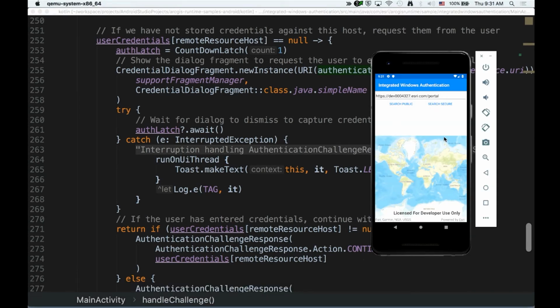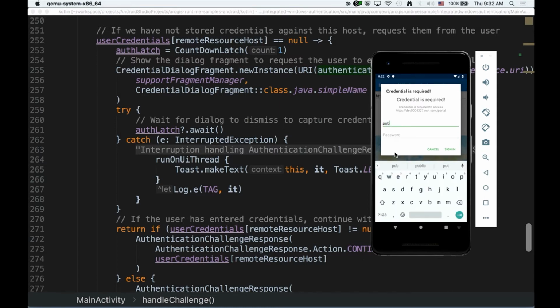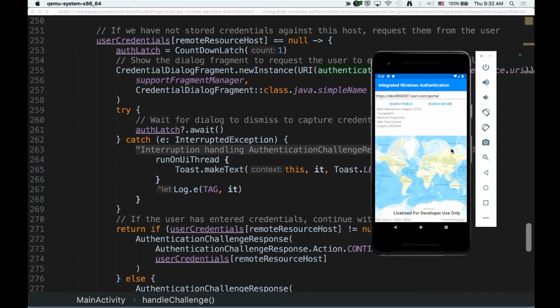Here's the demo. I pre-launched the demo on the emulator. This is an IWA secure portal. I want to access this portal and find some web maps that are already authored on it. So I hit search, and the app prompts for username and password. The UI is a bit different from the default handler: the default one uses a dark theme and I use a white theme here. Once you input username and password, I then start the authentication process.